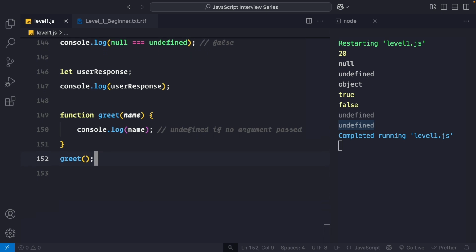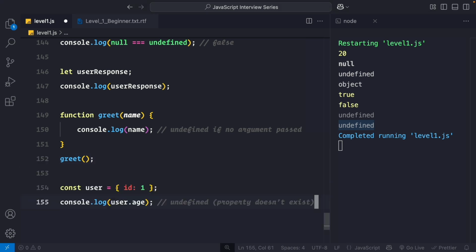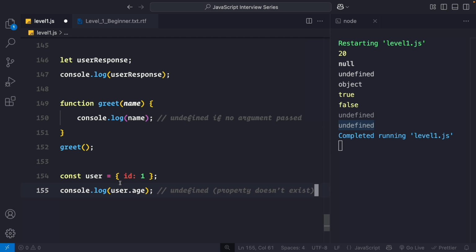The third example is when you have non-existent object properties. So for example, when you have this code, when you try to access a property that doesn't exist, it will simply return you undefined. So you have const user equals to id 1. You are trying to access user with this age data. This user object does not have any age property, so it will result in undefined. See, this is not resulting in an error. This is simply giving you undefined.